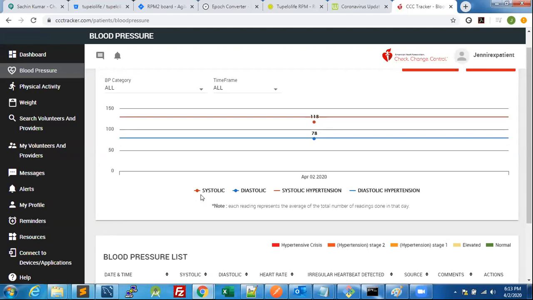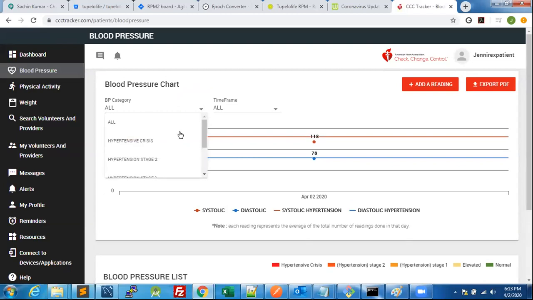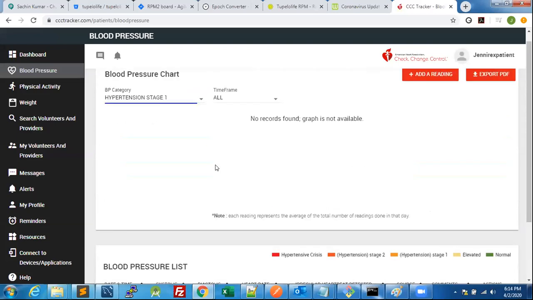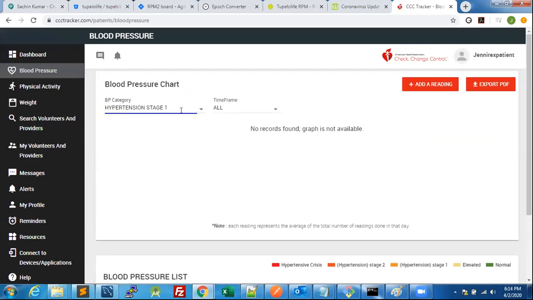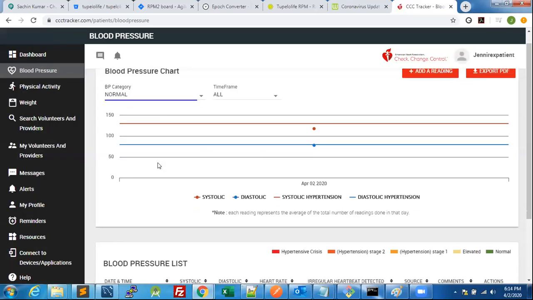And on the top left corner of the chart, you can also see categories. So if you want to categorize your blood pressure reading, let's say if you have a lot of readings and you want to categorize them based on specific, let's say hypertension stage 1 or elevated, you can click on that and then it would quickly show you the reading. So for example, the reading that we entered is not hypertension stage 1. So that's the reason it's not showing over here. You can quickly go and click normal and you should have that reading.